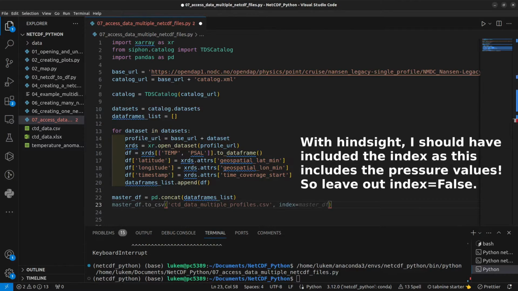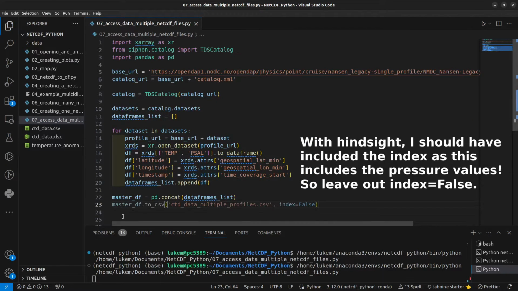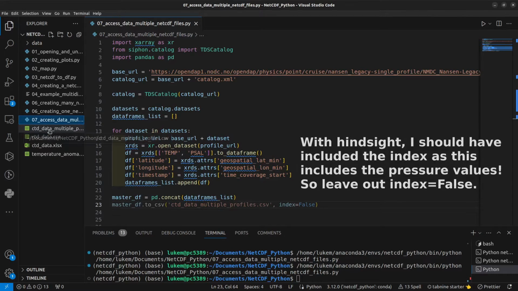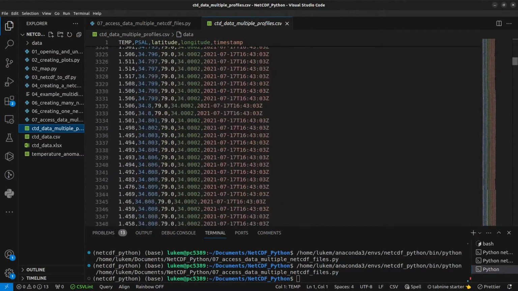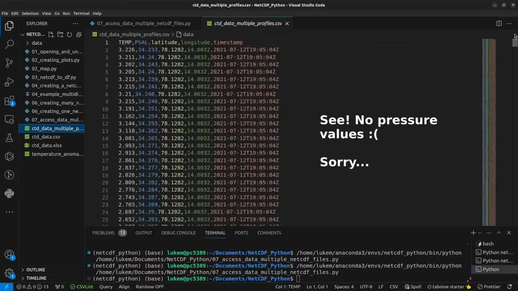If I run this now, I don't know why this line is faded out. Let me know in the comments if you do. And it's finished, and a new file has popped up here. We can have a look at that, and we can see all the data from all the different profiles.